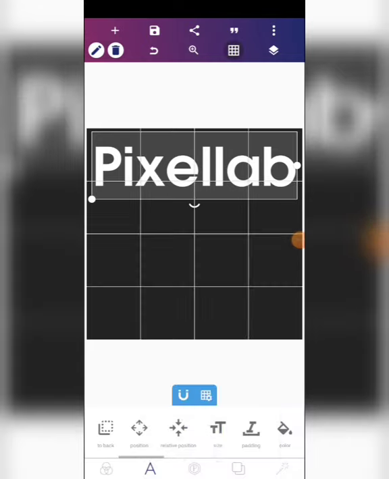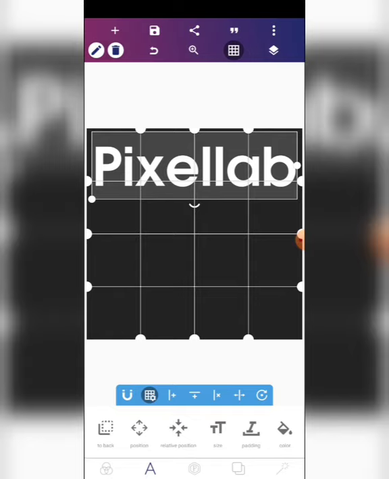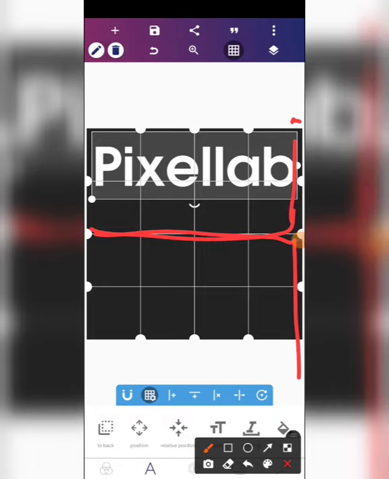Okay, so then I'm going to turn on my grid, and for the grid I'm using horizontal guide 3 and vertical guide 3 as well. So what I want to do is to place 2 of those texts here and 2 here. Just follow me carefully.